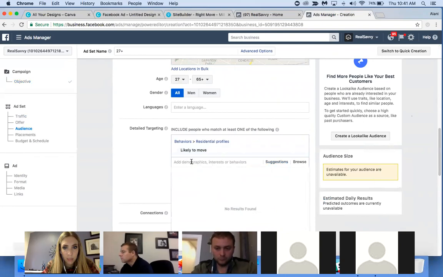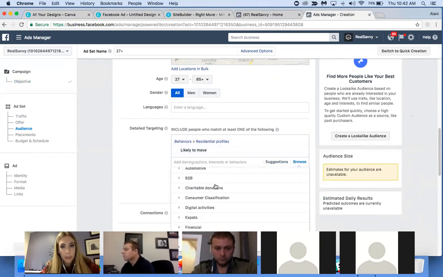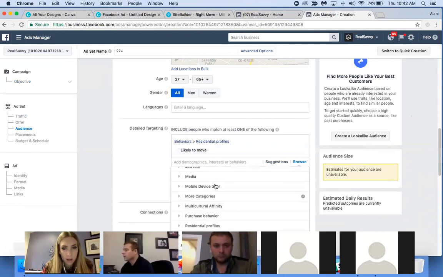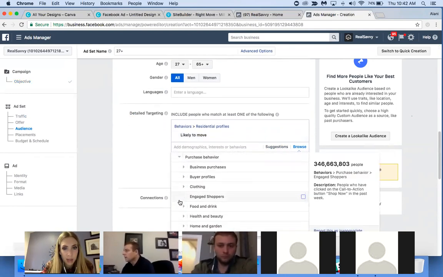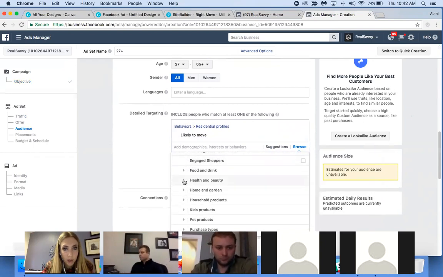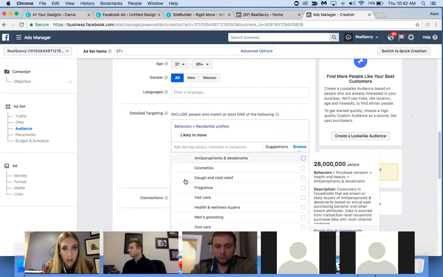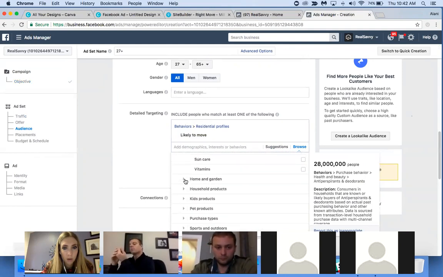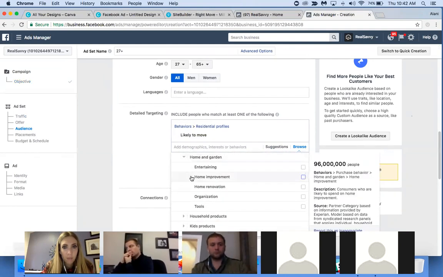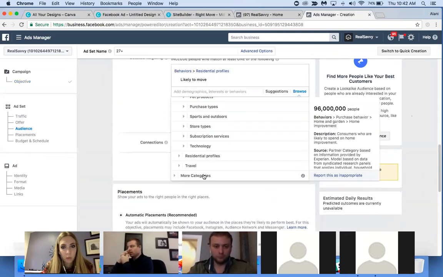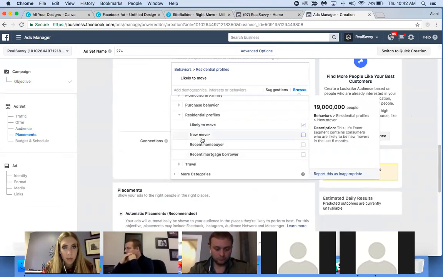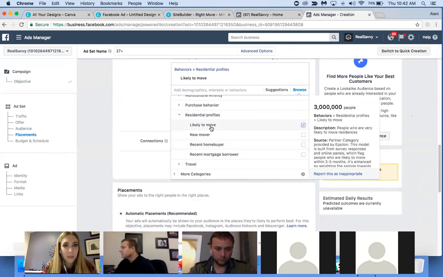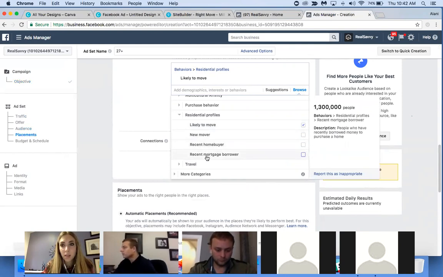I believe you can get into behaviors as well. So residential profiles, you're doing keywords like first-time home buyer, new house, seller, stuff like that. Purchase behavior, home. Are they about to buy a home? No, that's home improvement. How about residential profiles? New mover, not recent home buyer, because that's too late. Likely to move. They recently got a mortgage, too late.